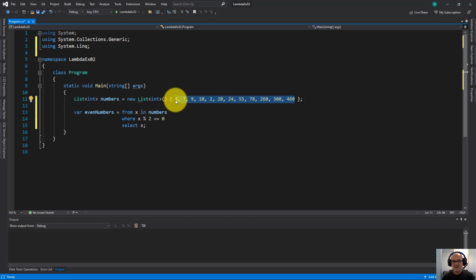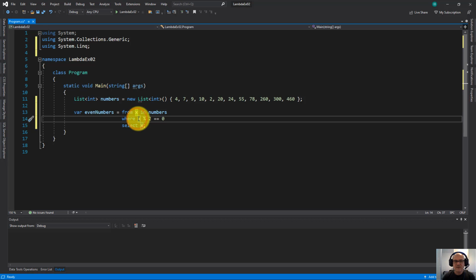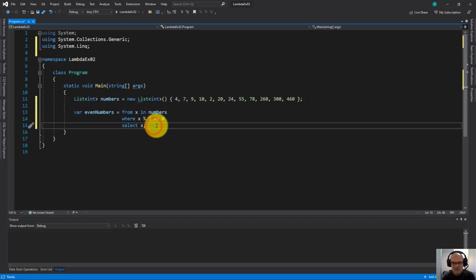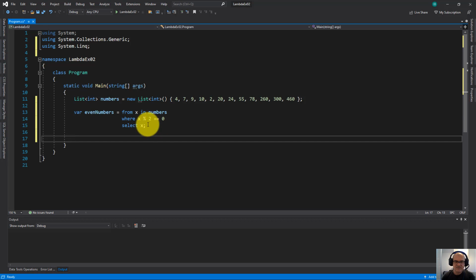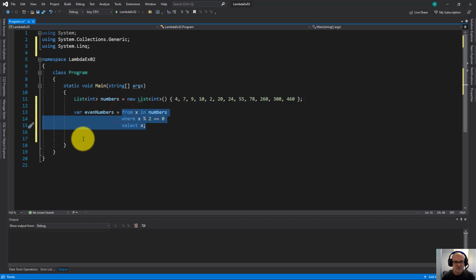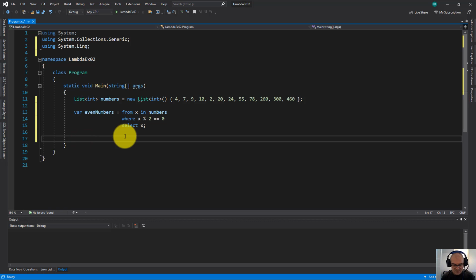So we'll take each number, this parameter x, from this collection, and we'll go through this expression, and all the even numbers will be selected and stored by this variable, evenNumbers. All right. So in this way, this LINQ expression works, as I told you previously.